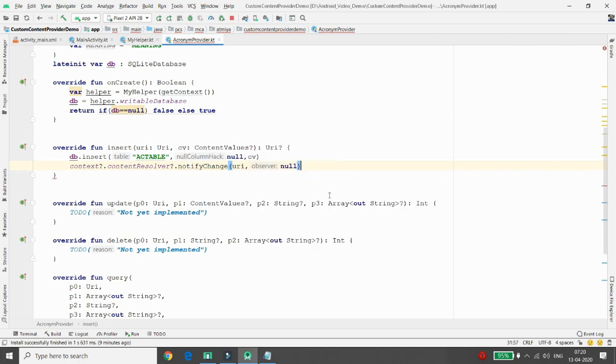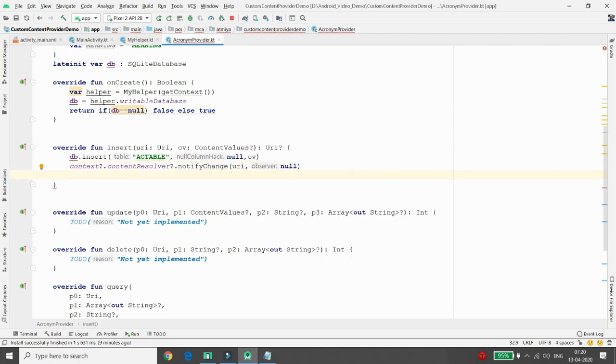I don't want to provide any observer, so I'm just passing the null. And then you can return the same, that is your URI. So your URI is changed. What I did, whatever the user has passed the URI, in which I'm just inserting the record, and the same I am writing back to the user after making changes, right? The same thing you need to perform in the update and the delete.